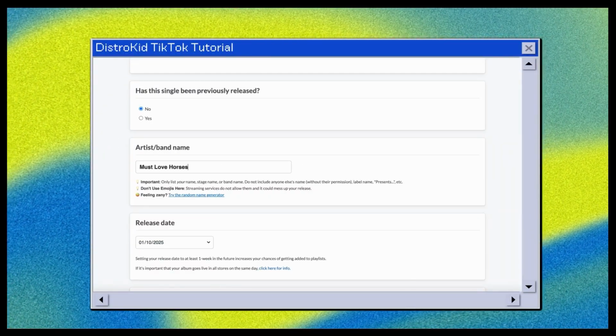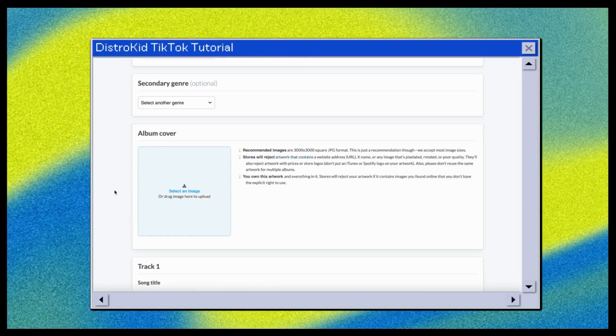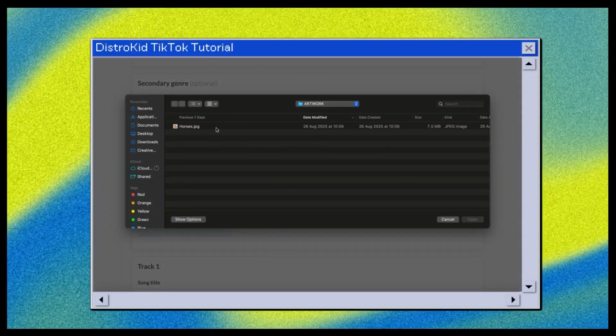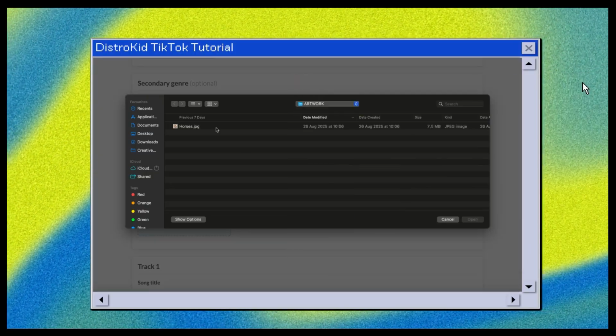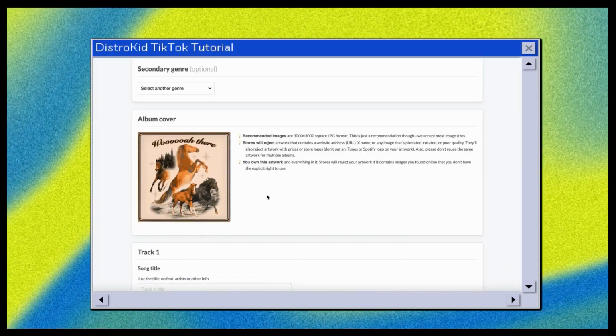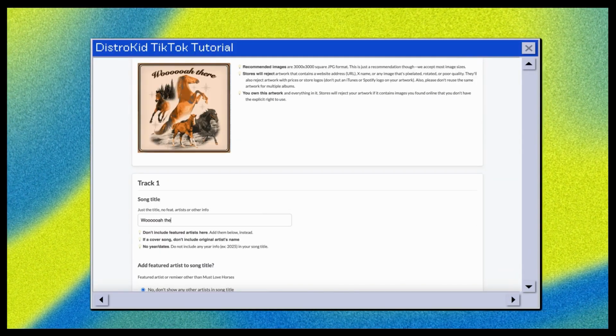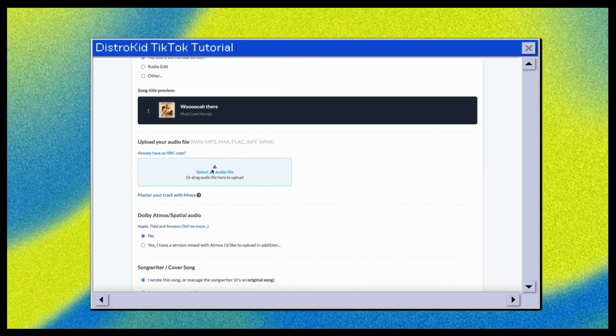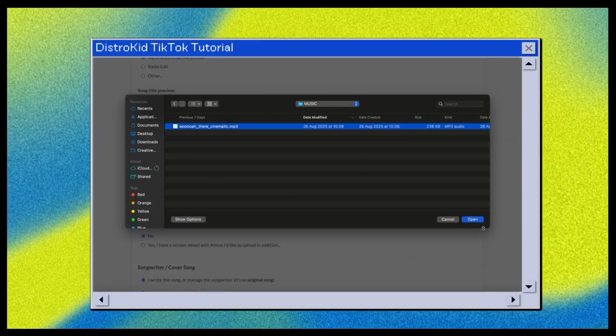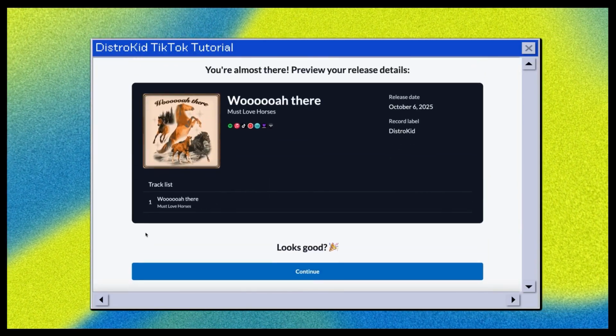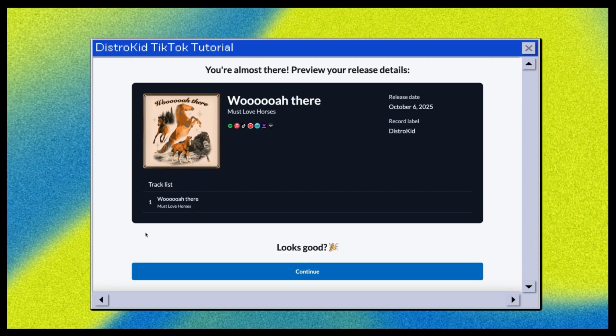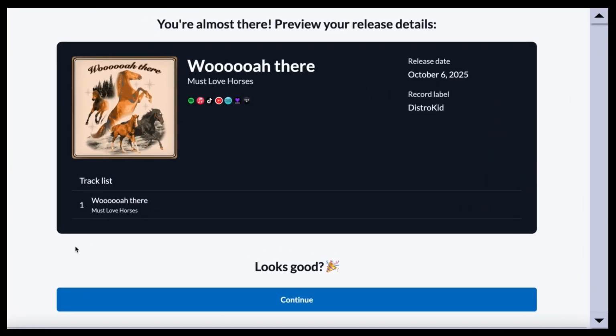Now you can set your release date. And add your album art. Next, add your track title, any collaborators you want to credit, and of course, the track itself. Our upload form makes it easy, and you can preview your release at the bottom of the page before it goes live.